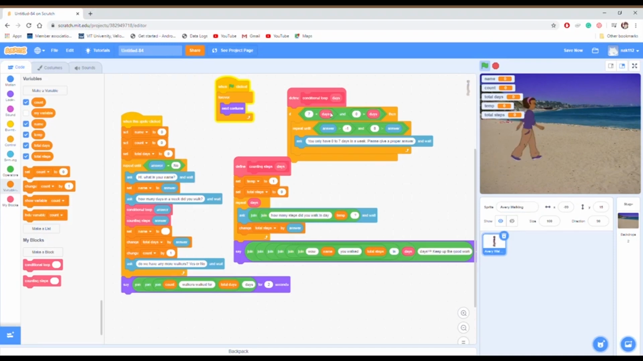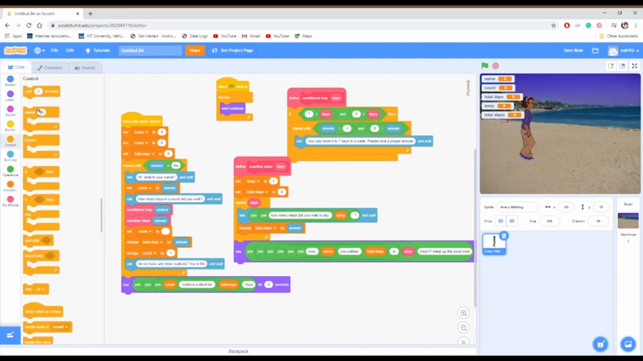You can add weights for that. You can find weights in control, and normally you need less than a second. I'll try 3 seconds. Okay, it's very slow, so I'll make it 0.3 seconds. Yeah, this should be good. I think this walking speed is pretty good. You can make it faster or slower based on what you need.